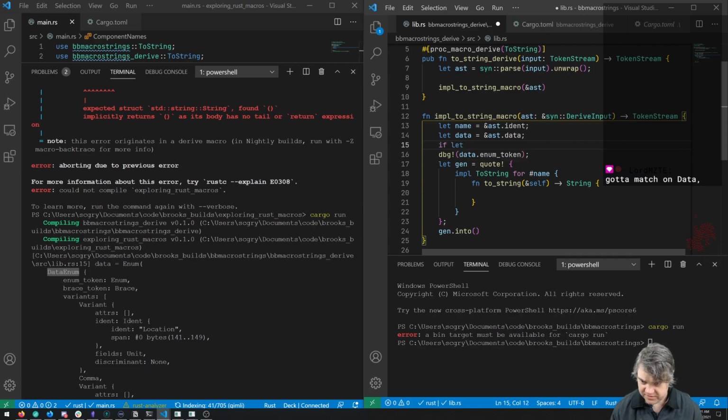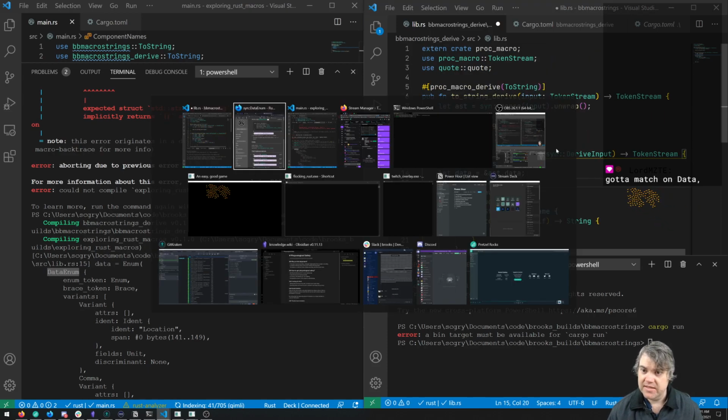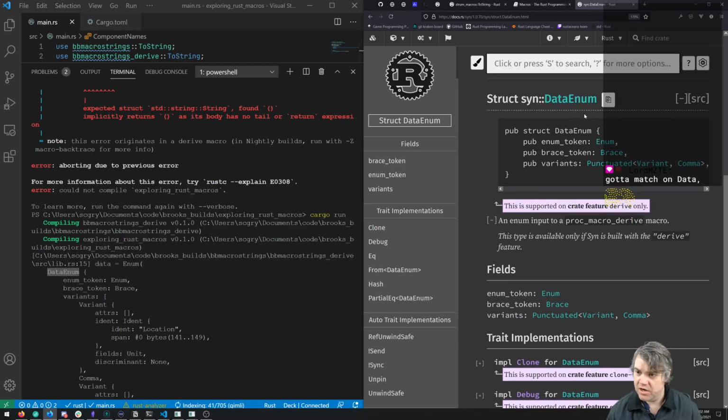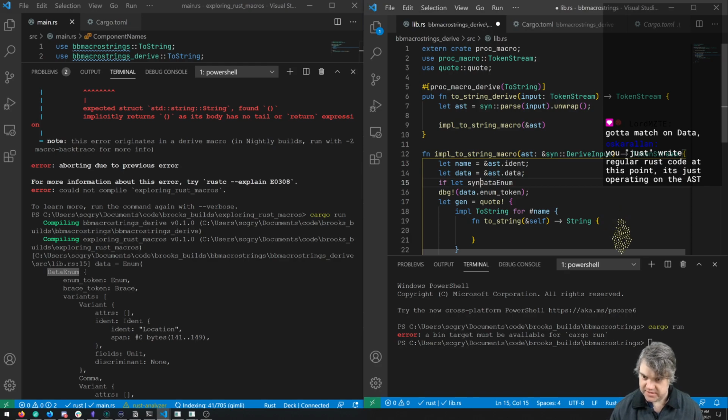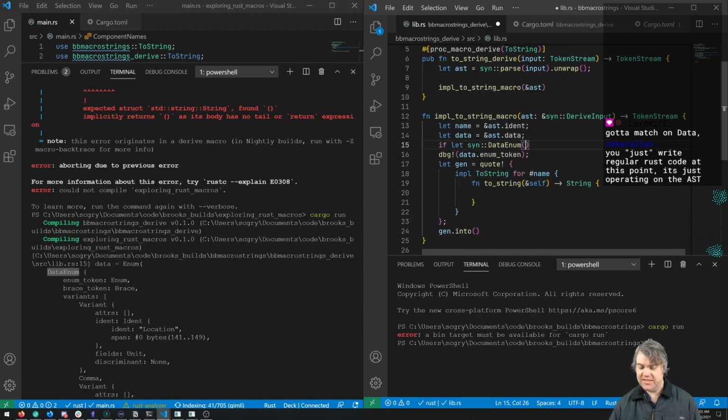We could probably just do an if let, right? So if let data enum, but we need to pull that in. And you are syn data enum. I don't necessarily care about you. You just write regular Rust code at this point. It's just operating in AST. Yeah, that's sort of what I figured. The only negative is that I'm not getting good syntax completion, which is not fun.